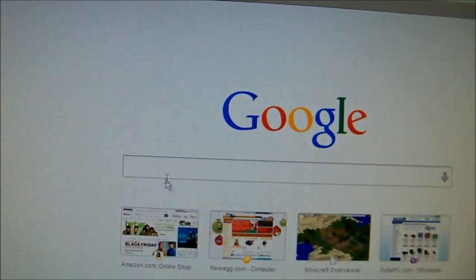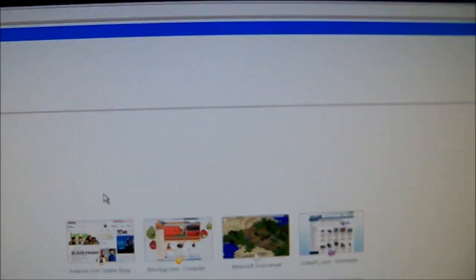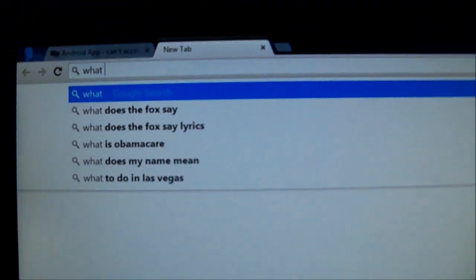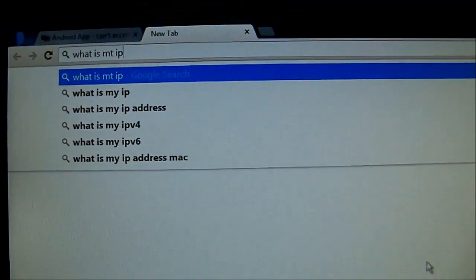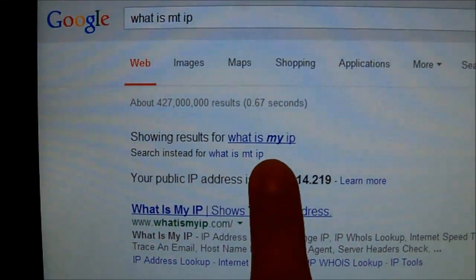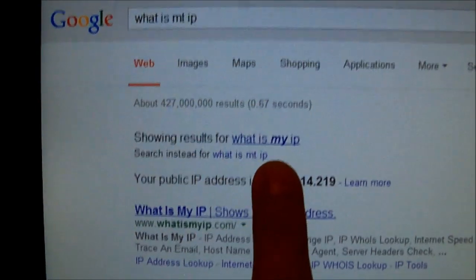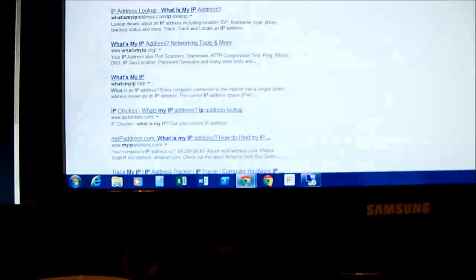Next we need to know what our IP is. Someone mentioned whatismyip.com, but actually if you just go into Google and type in what is my IP, it'll tell you right there. Okay, so we have my IP. We have an IP, we have the port open.